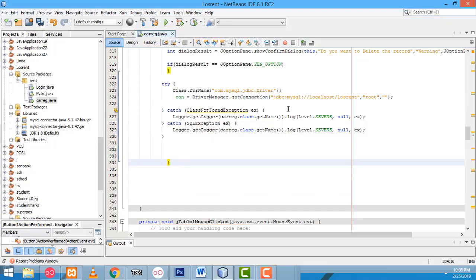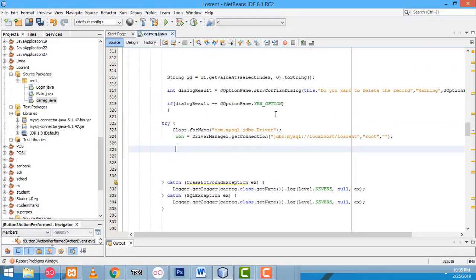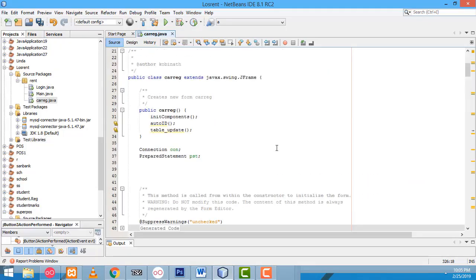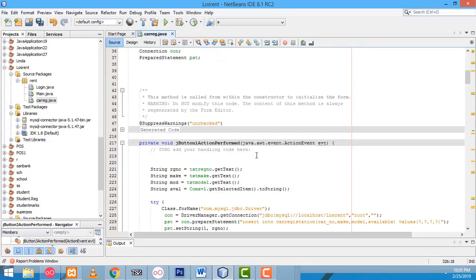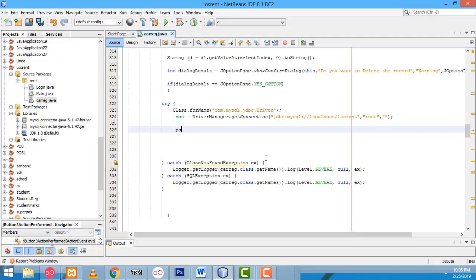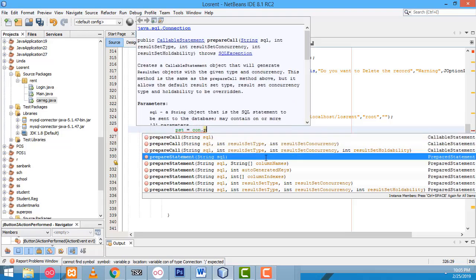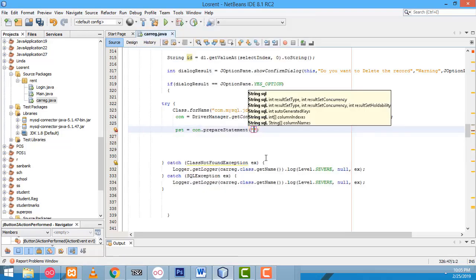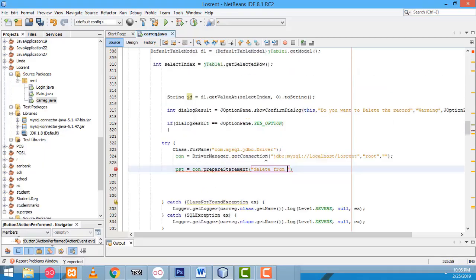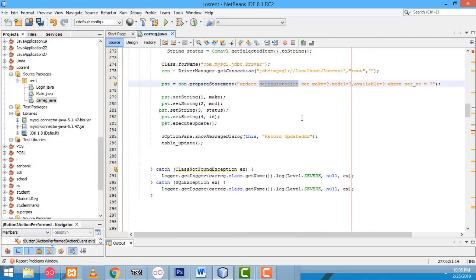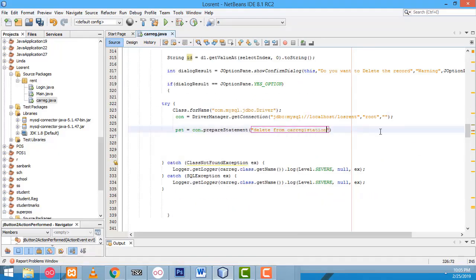Right now here, what I'm going to write is, if it is yes, you are going to delete the record, so you have to write the delete code. So here you have to write the prepare statement. What is the prepare statement? You have to write PST equal connection dot prepareStatement. Here you have to write the delete query. So delete from which table you are going to delete the record? Car registration table. You are going to delete the record.